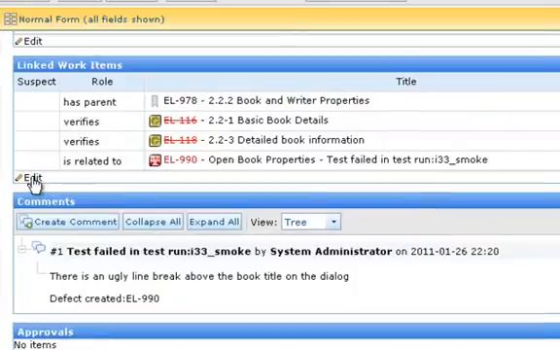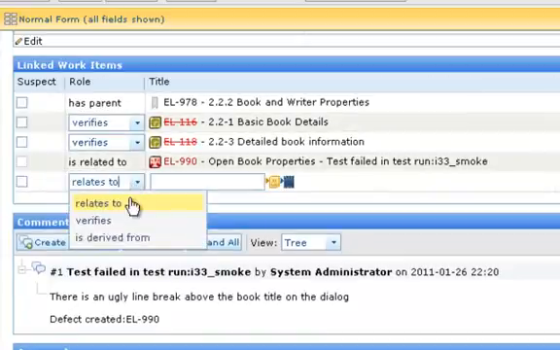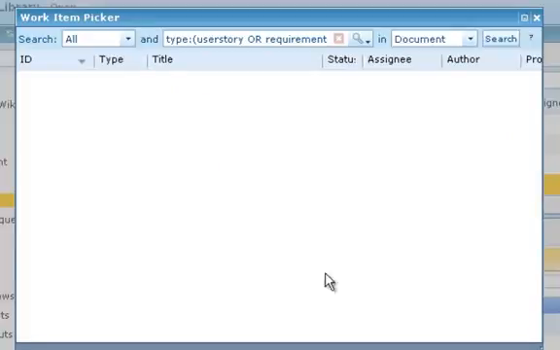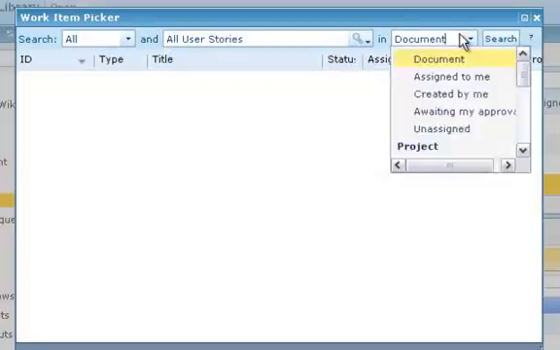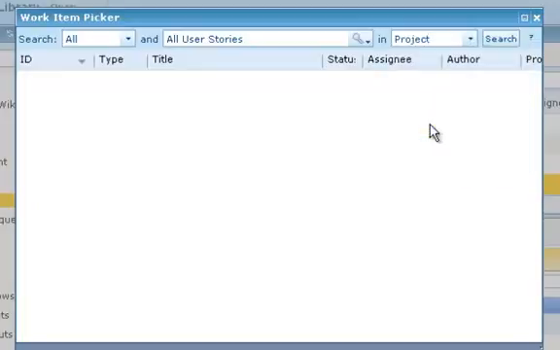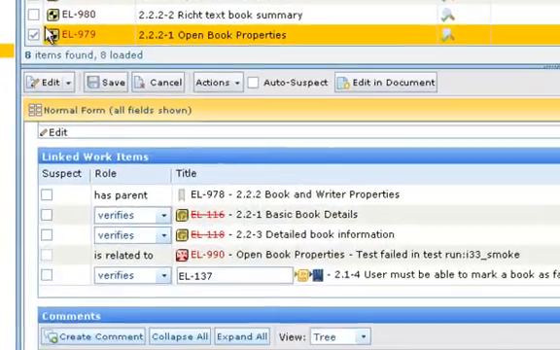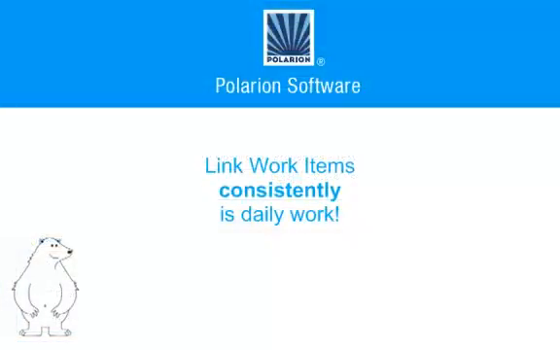If we want to link this test case to, say, another user story, we click Edit, select the link role, and remember the rules control which ones appear in the list, so we can't make an inappropriate link. And finally, we either enter the ID of the target item, or we can use a picker and a query to retrieve the ID of the work item we want to link to. That's really all there is to it.